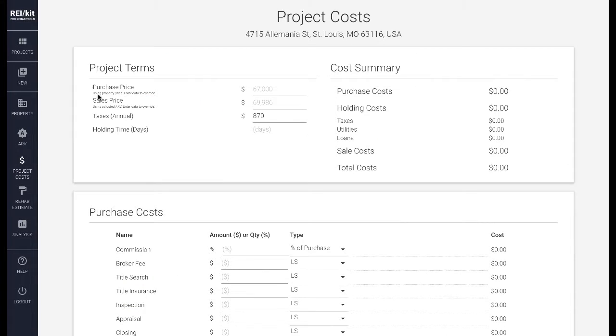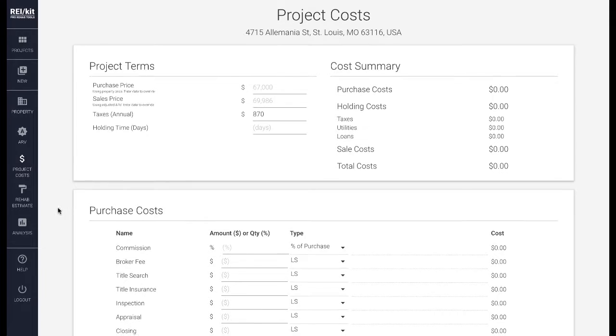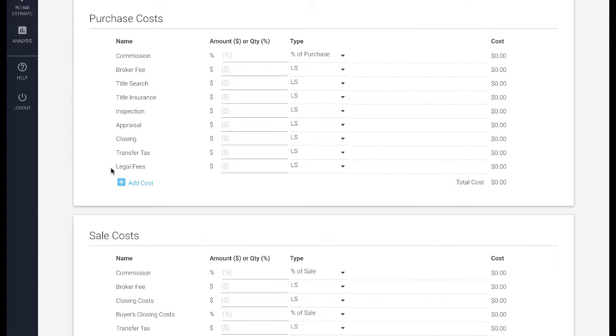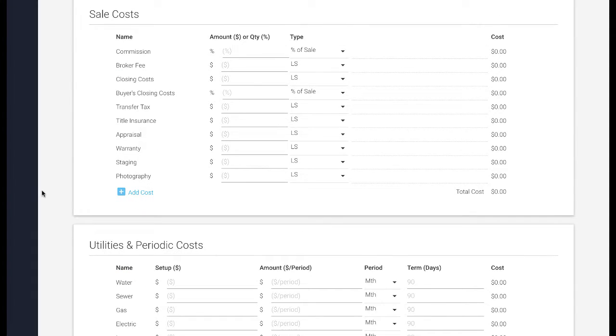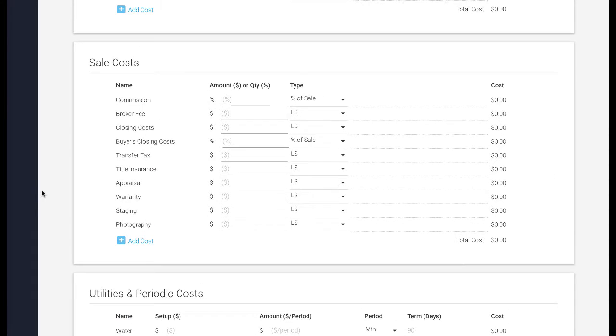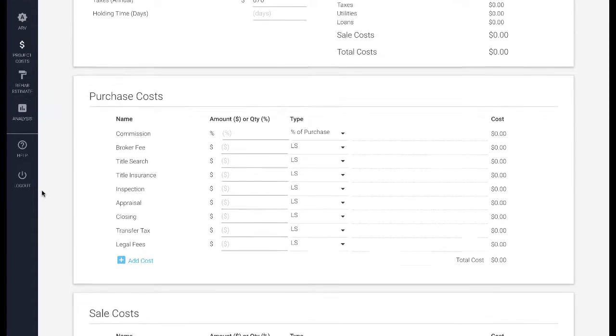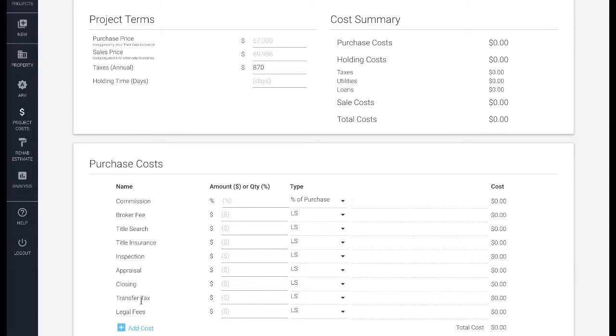Next, we'll go to the Cost tab to enter our project costs. We've done our best to pre-fill the list of all of the different potential holding, purchase, and sale costs that you're likely to experience, and sometimes forget to include when analyzing your project. One of the most often forgotten costs are transfer taxes.